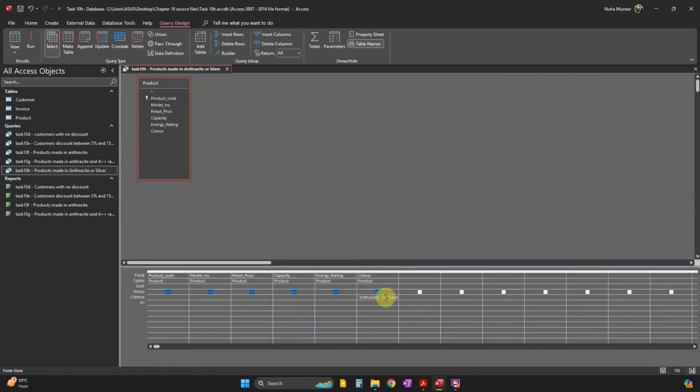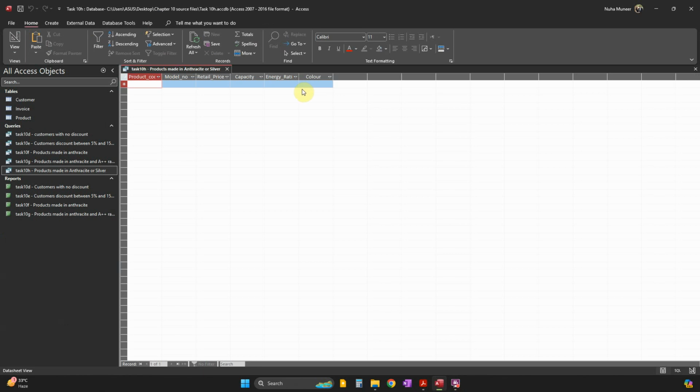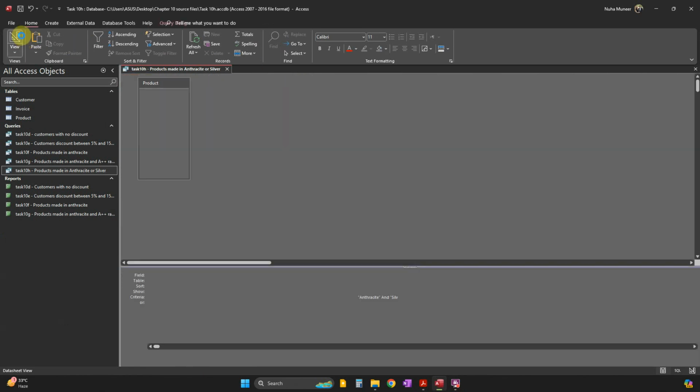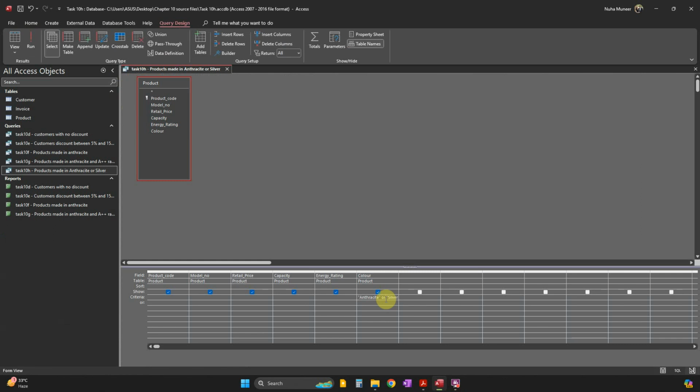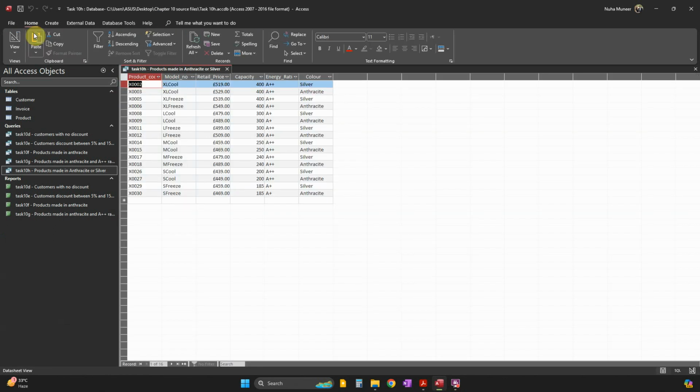If we put AND, you can see it's not going to give us any results because there is no product having both colors. So we need either one of them by using OR. It's quite clear.